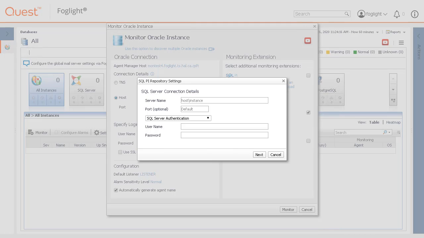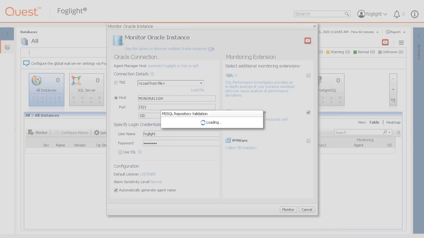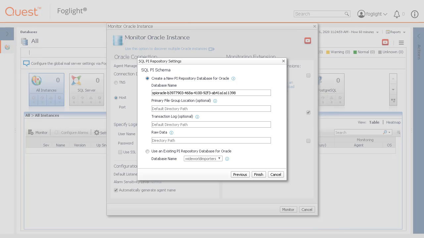If prompted, we will now specify the server name, authentication type, username, and password. If the default instance is used, then it does not have to be included with the server name. Adding the port number is optional. Then click Next. Another pop-up to enter the SQL PI repository settings may appear. A new PI repository database can be created in this step. The database name is pre-filled with a unique name.